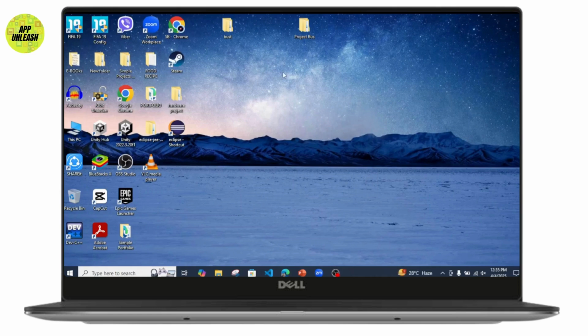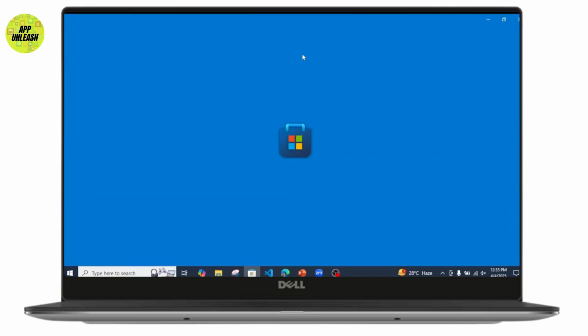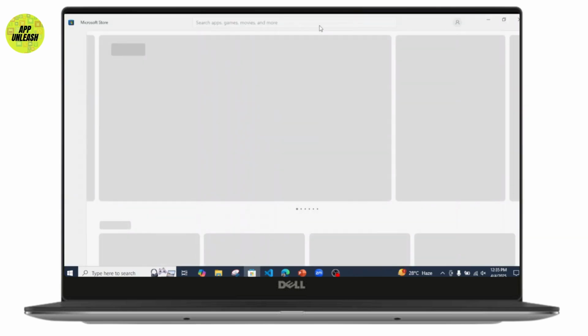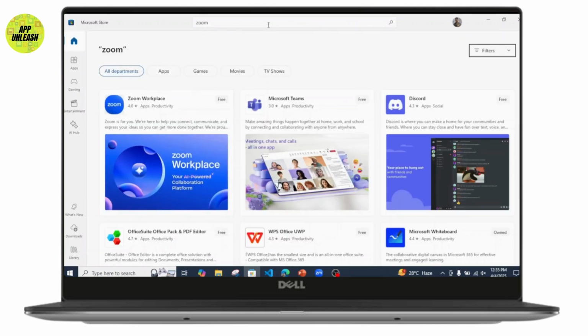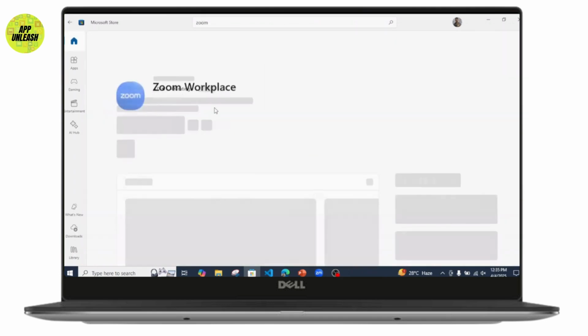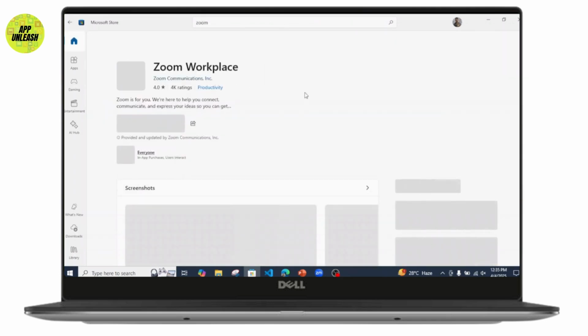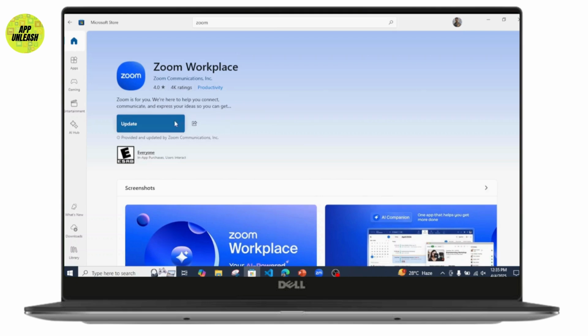If you're also using a PC just like me, then first thing, head over to your Microsoft Store and search for the Zoom application just like this. As you can see, there's a free application that is Zoom Workplace application, so make sure you have successfully downloaded it. As you can see, I've already downloaded it, and if there's any update, you can also update your application.